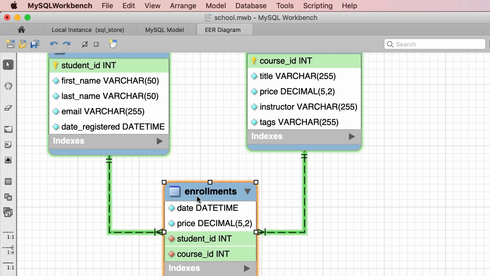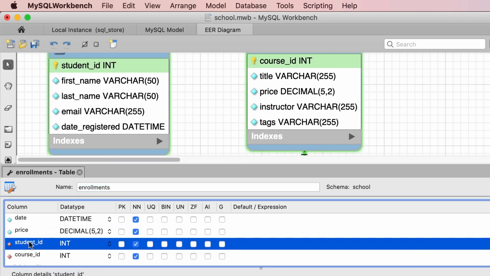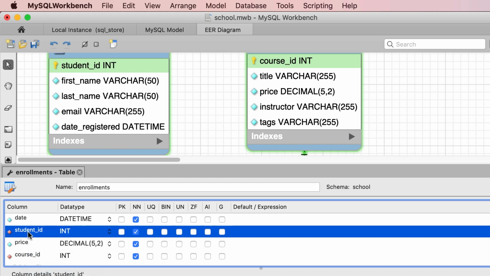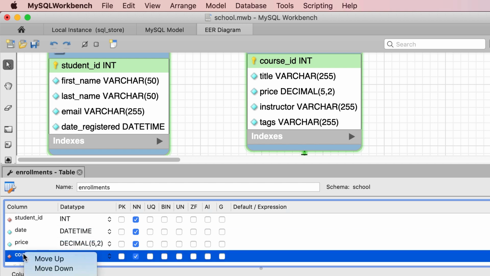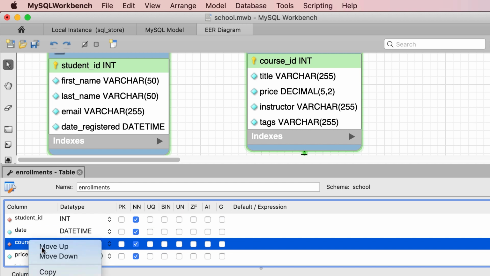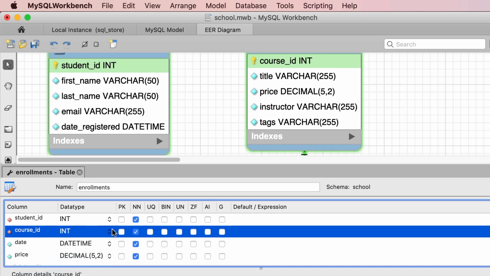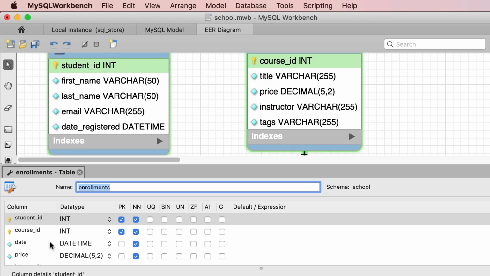So let's double click this table and move these two columns on the top. So move up. I know this is really painful. So, all right. Now we tick the primary key checkbox for each of these columns. And this gives us a composite primary key.